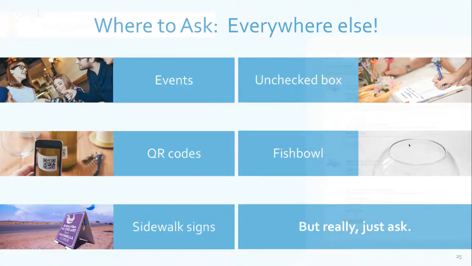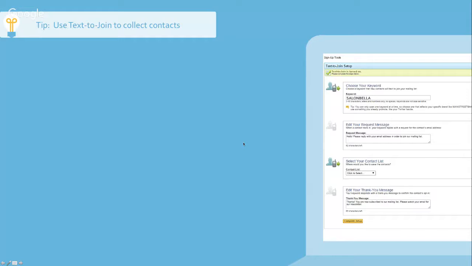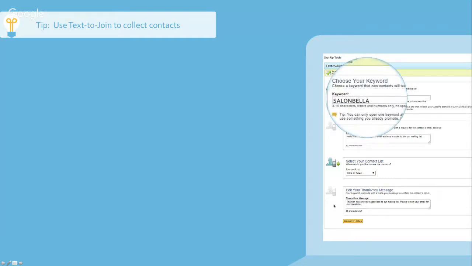So if you're in the US and using Constant Contact, the text to join option is absolutely a super fun way that you can do this. I'm going to show you an example of that at the end, and you're absolutely welcome to try it by texting BizzyWeb. But here's how it works. If you go into the Constant Contact tools, you can simply choose a keyword. In this case, it's Salon Bella. And then you send your request message: Hi, please respond with an email address in order to join our mailing list. And then select the contact list that it wants to go to and send them a thank you message after they send. What does that look like?